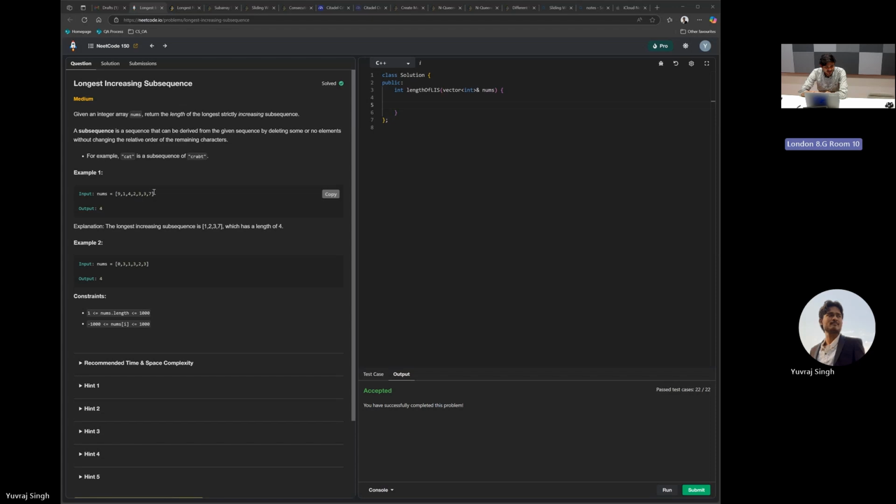In this question, we are given an array and we have to return the length of the longest increasing subsequence. As given in this example, we have an array 9, 1, 4, 2, 3, 3, 7, and the longest increasing subsequence would be 1, 2, 3, 7, which is of length 4.